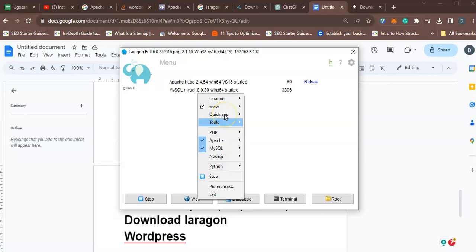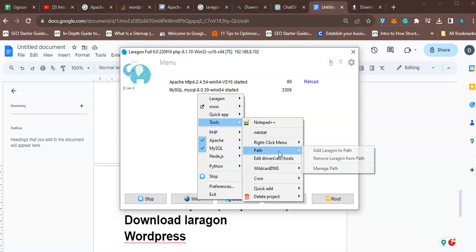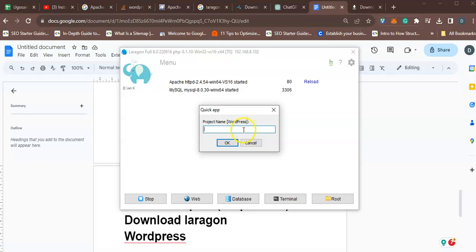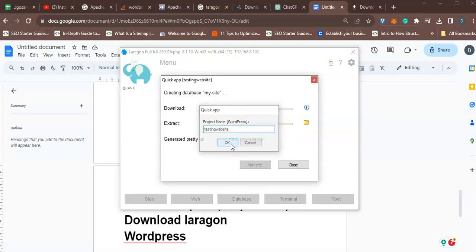It should be my standard loading. Go to quick app and go to WordPress. Then you click on WordPress. It asks for the project name. I'll use testing website. Testing website is the project name. Okay, now here we go.